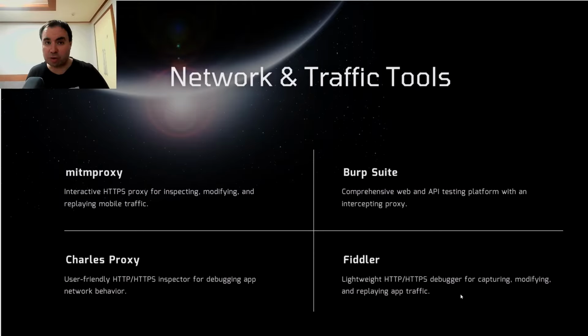Network and traffic tools. Most of the applications these days interact with the internet, right? It basically sends requests to the backend. And in this case, you want to intercept traffic that is sent from your Android device to this remote backend server. You need specific utilities to do that.